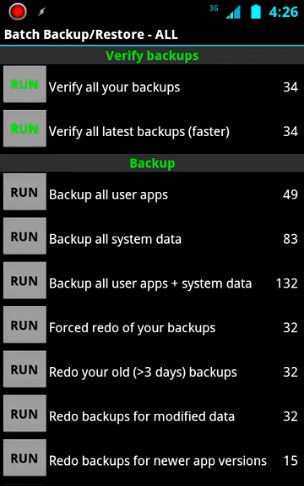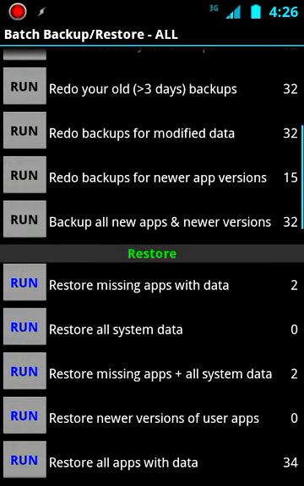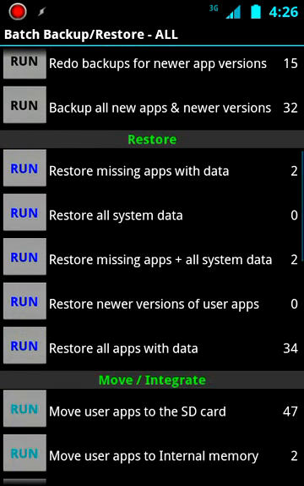It'll save all that stuff to your micro SD card, and then if you happen to screw up your phone, which I've done before, and you have to do a complete factory reset, you can load that backup in this restore option here. Restore everything back to your phone, and it's basically the same as it was before you screwed it up. So it's really useful.